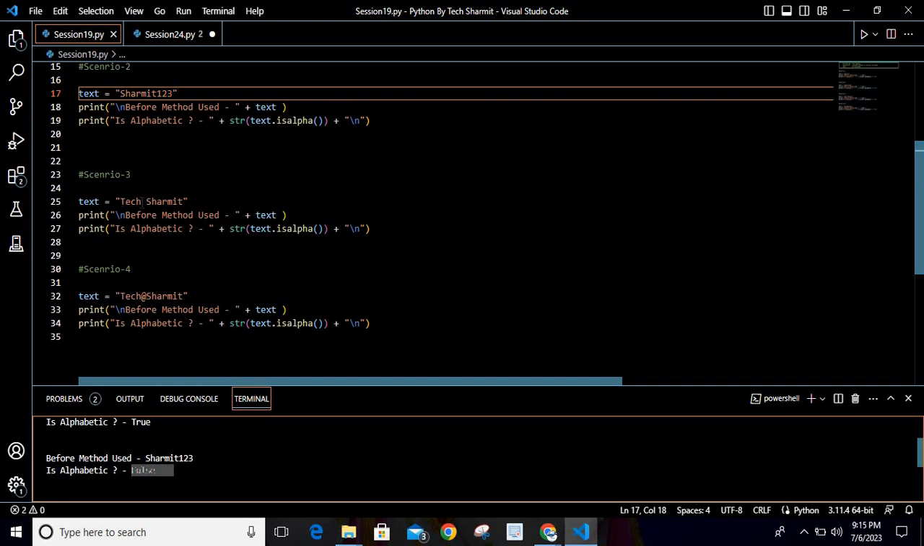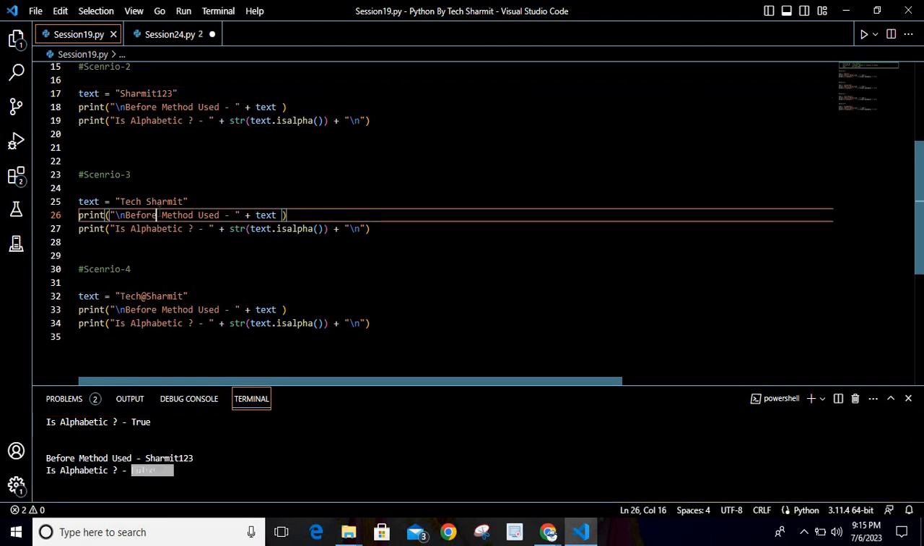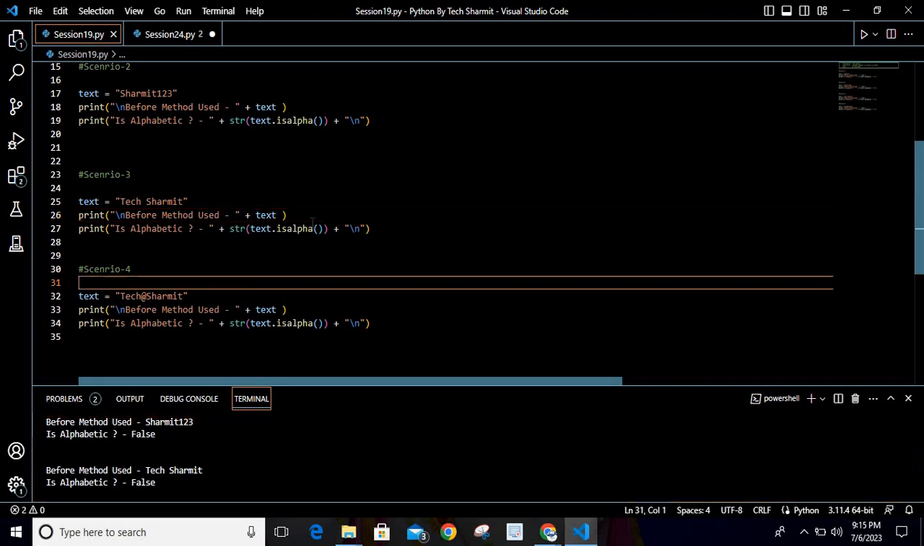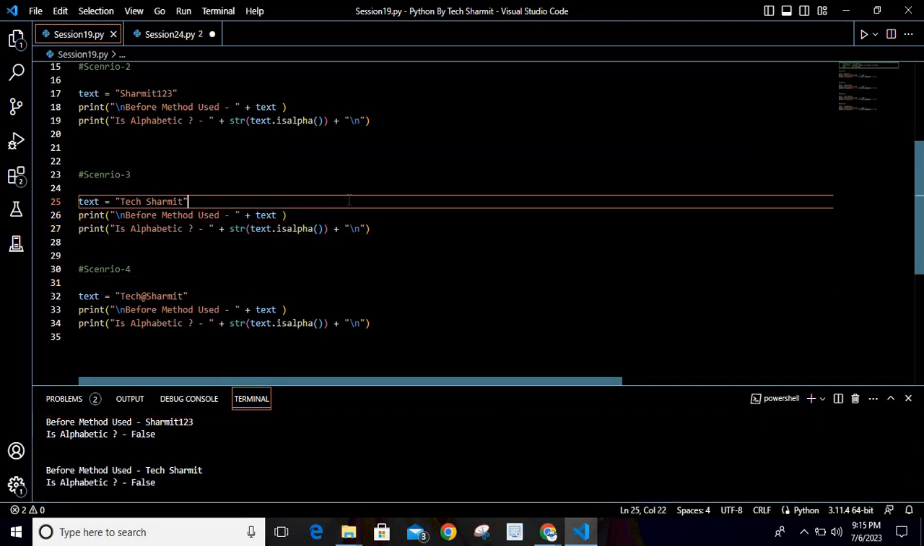Now we will discuss the third scenario. Here you can see that I'm not using any digit or any symbol. I'm just writing the text Sharmit with a space. So what would be the output? Will it accept space? No, it will not accept space. It considers it as a blank white space, so it will return false because it is not a character. If I do page down, you can see it is showing false. So it is clear that a space is also not considered alphabetic.